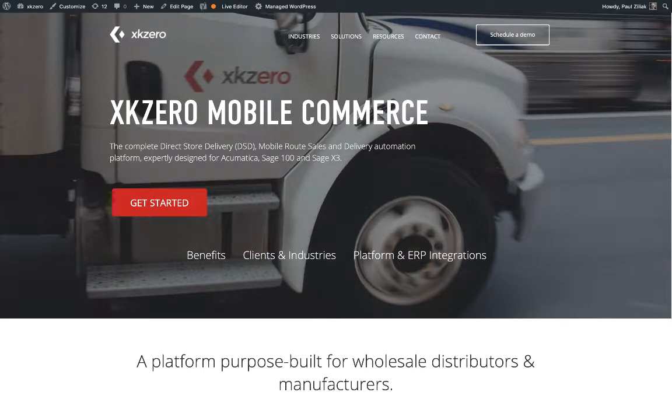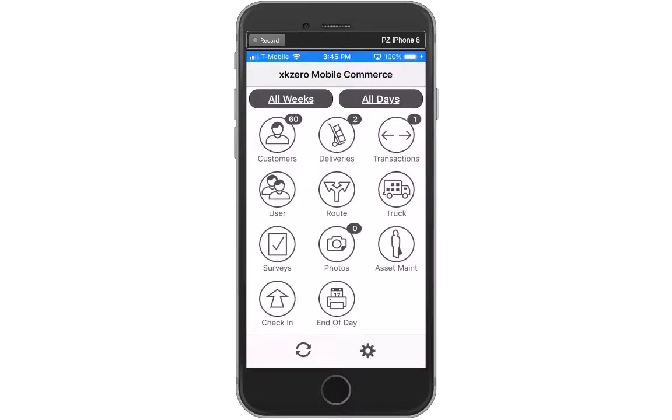Thanks for joining us. Today's lesson will cover navigation for the xkzero Mobile Commerce mobile user. The ease of use of xkzero Mobile Commerce starts with the home screen. The purpose of this session is to provide you with a general feel for the app. We will explore more specific feature options in detail in subsequent lessons.